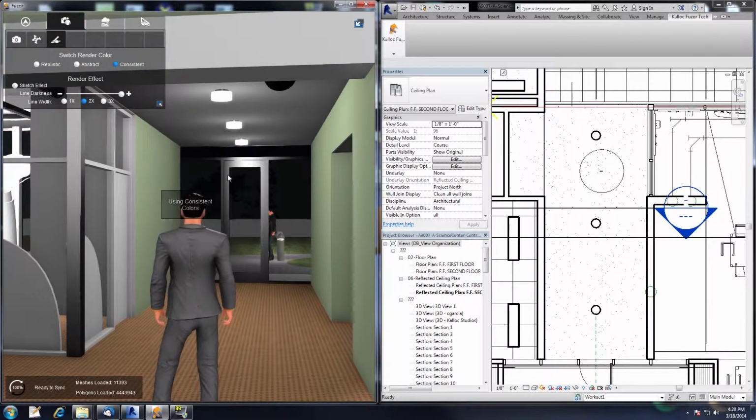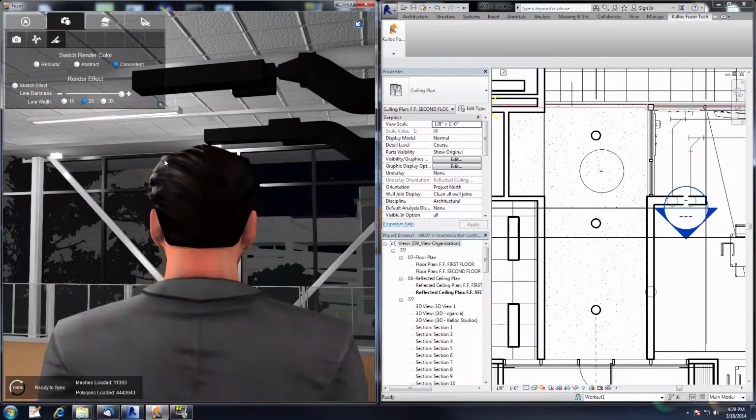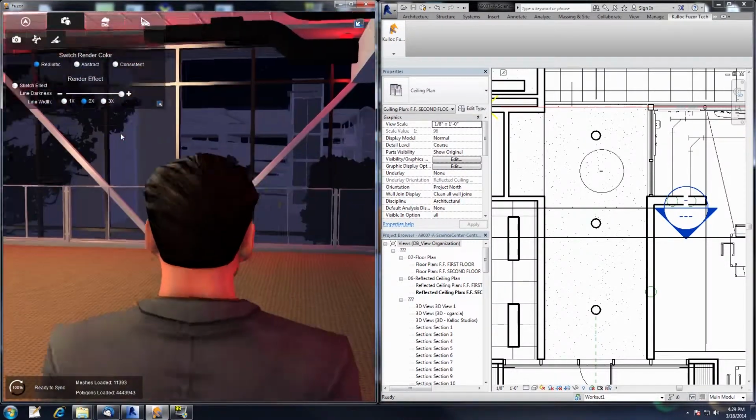But if I go to consistent, you can see that now we've turned back to the white lights. So consistent will always have white lights. So your sunlight will always be white. Your lights inside the buildings will always be white.